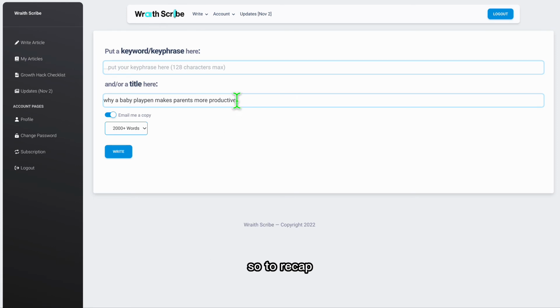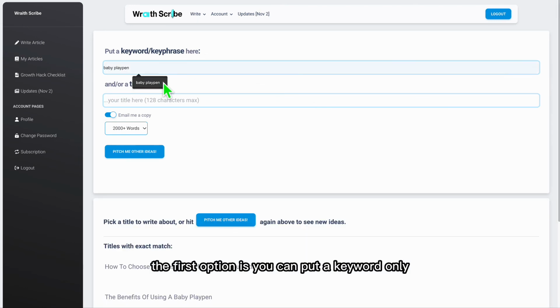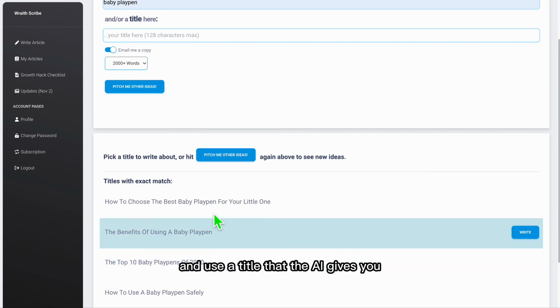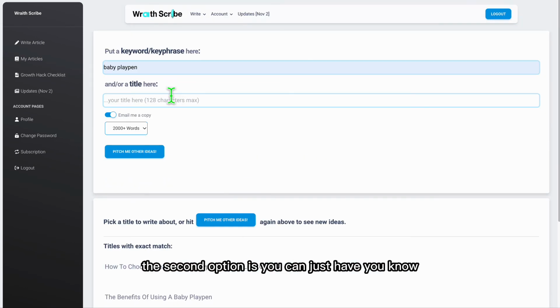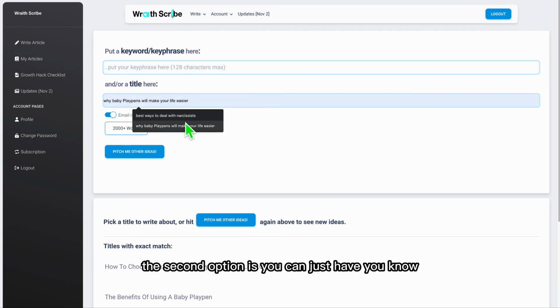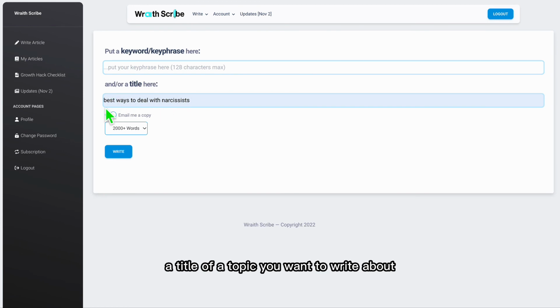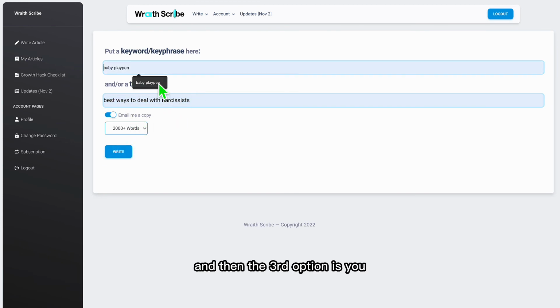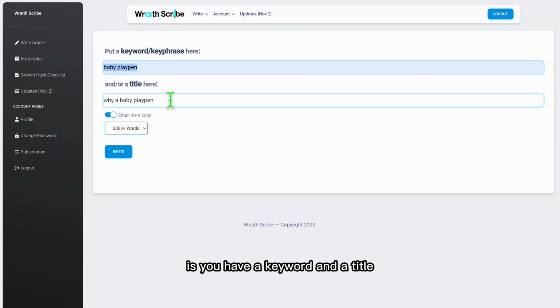So to recap, you sort of have three options. The first option is you can put a keyword only and use a title that the AI gives you. The second option is you can just have a title of a topic you want to write about and press write. And then the third option is you have a keyword and a title, and it'll write about this topic that you give it, and it'll optimize for this SEO.